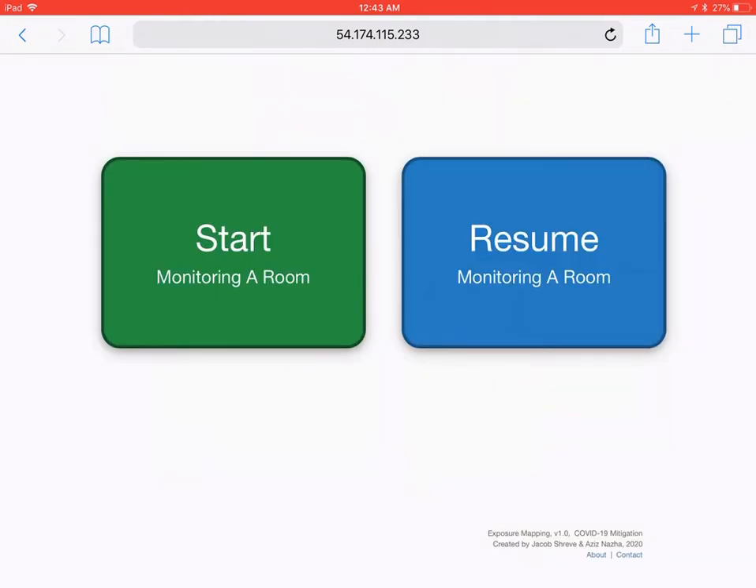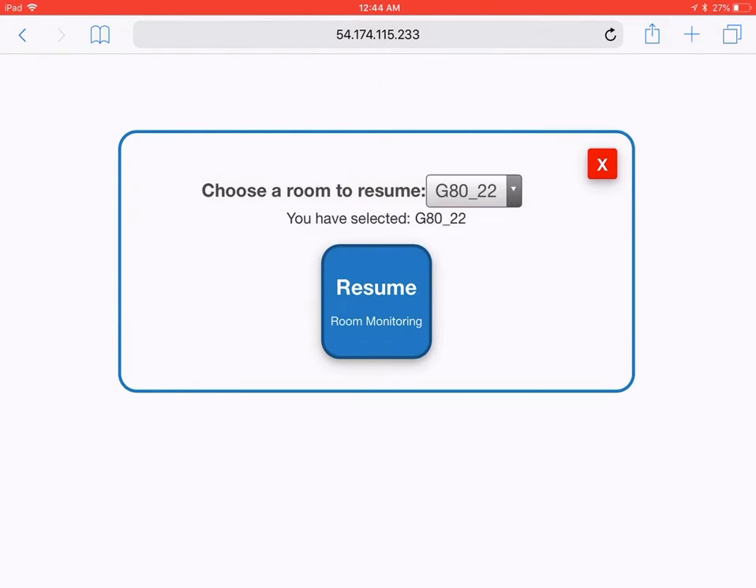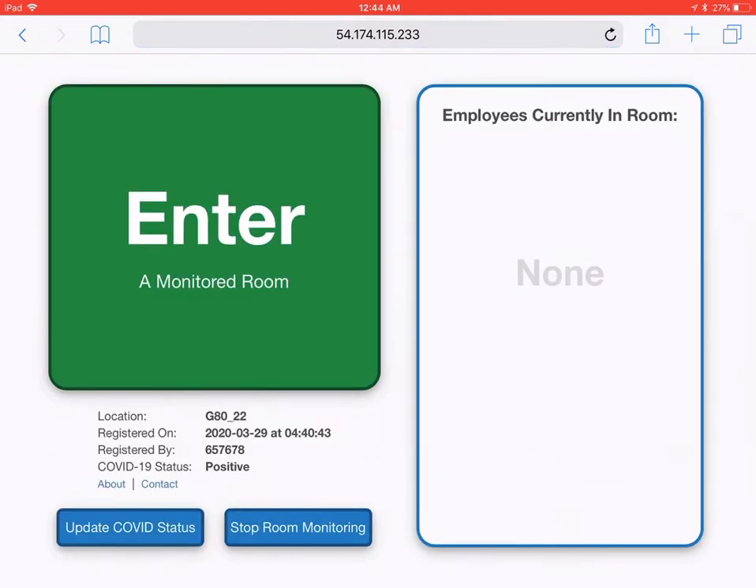Okay, I'm going to pretend that I just changed devices and I access the website from a different device. You can click on the resume monitoring a room, and we can click on the room that we've been at. So we were going to choose the G80 bed 22, and it says you can resume monitoring. You'll see it pulled in the details. It knows the room. It knows when it was originally registered, the original employee who registered it, and the COVID-19 status is still marked as positive as it has been before.